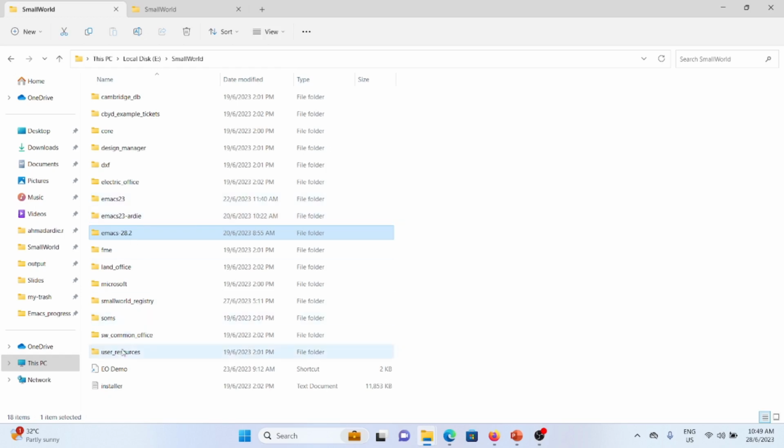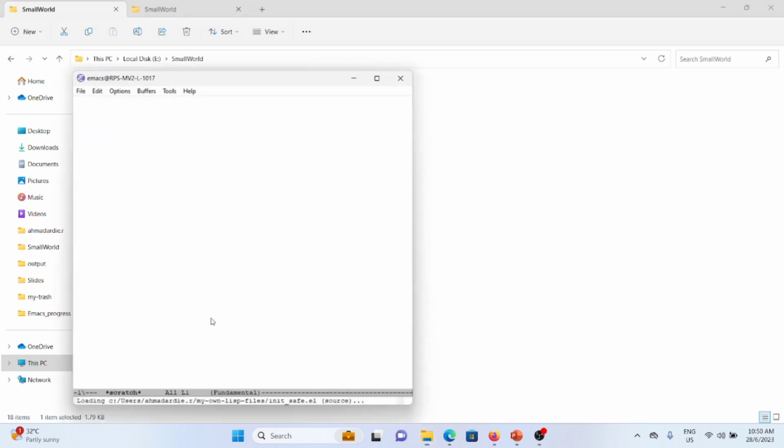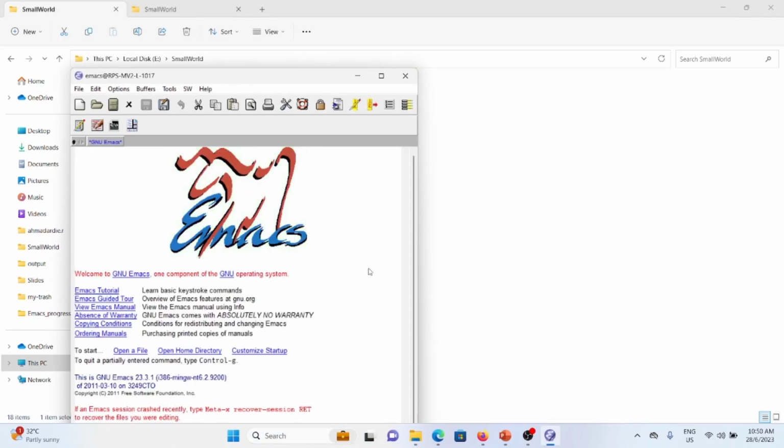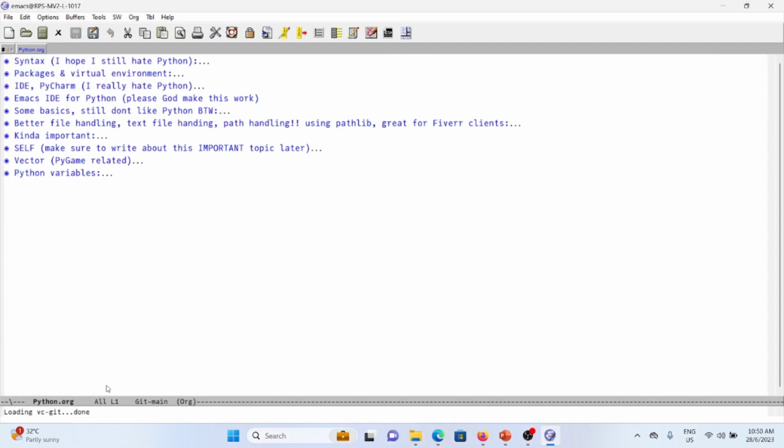So I decided to just use 23 and see how far I can go with improving the experience of this version. Now if I click this shortcut, EO demo, it will open up Emacs version 23. So you can see python.org.